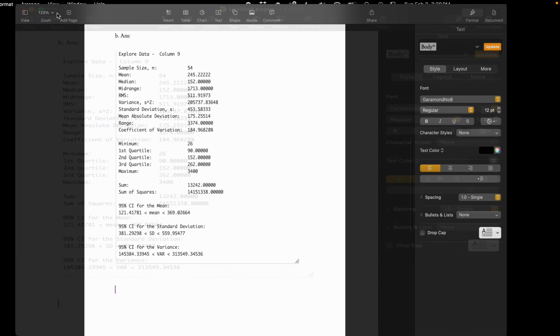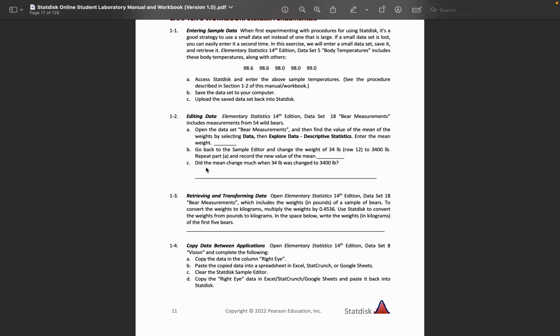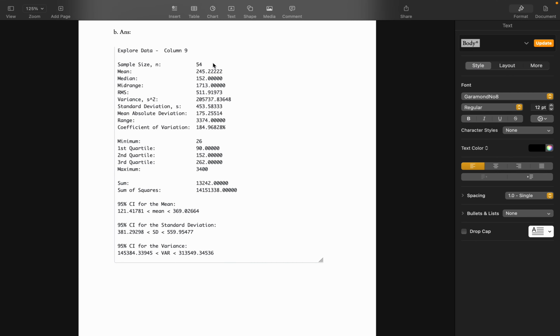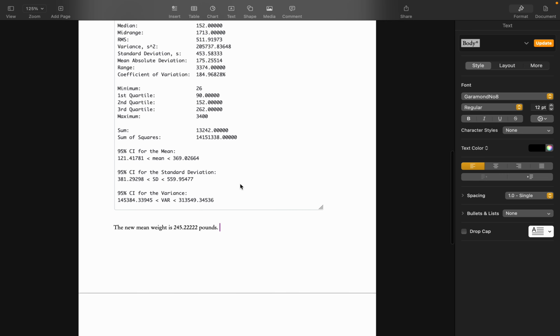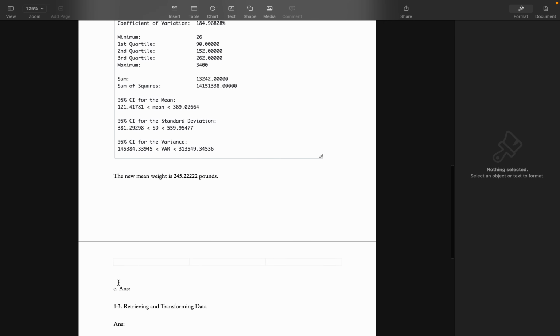Okay, so what's the question? Well, we're going to record the new value of the mean, and it's right here. It's 244.2 pounds approximately. So the new mean weight is 245.22 pounds. Okay, again, you don't have to put all of that. That's not strictly necessary there.